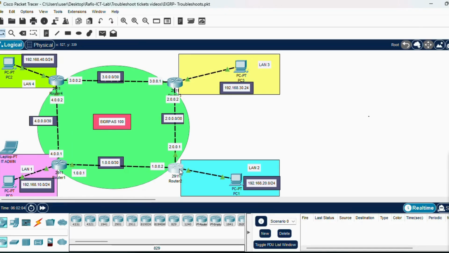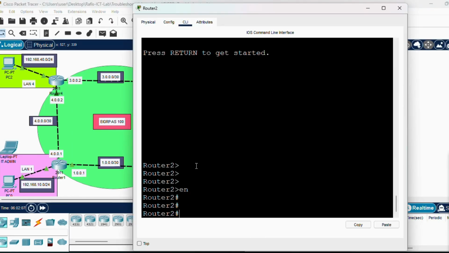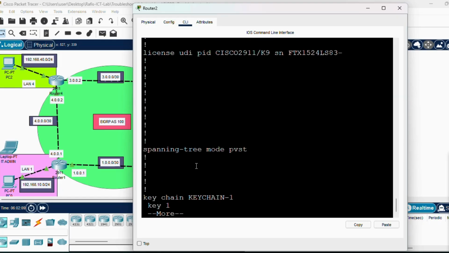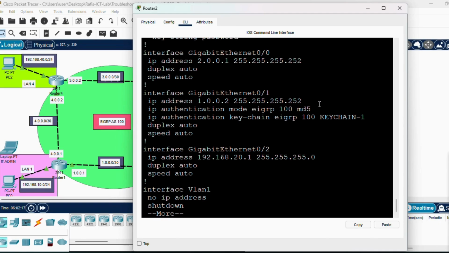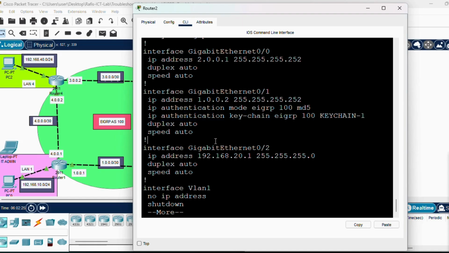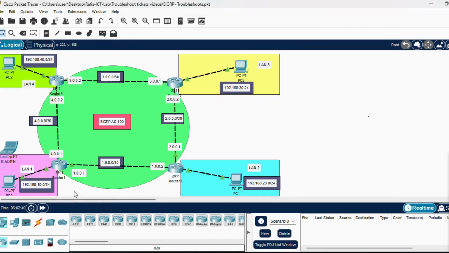Okay, let us check this other router to see whether it is applied. Show run. See, we have used the same key chain and key 1, and the key-string is also the same, password. Here the mode is activated as MD5, and the key chain is applied on the interface towards this router. That is why we are not getting the neighborship: authentication has been applied on the other side. So we have to apply the same thing on our interface, so that the neighborship comes up. Let us do that first.